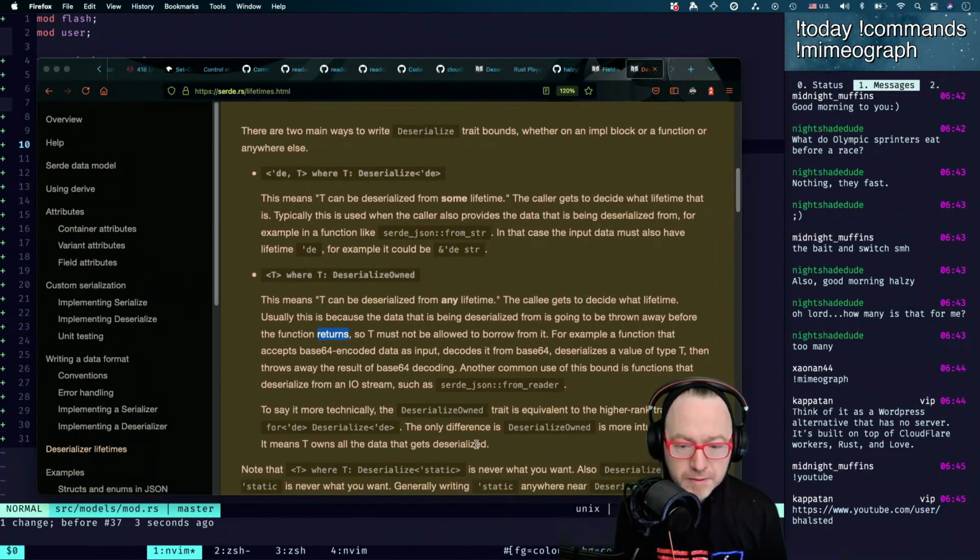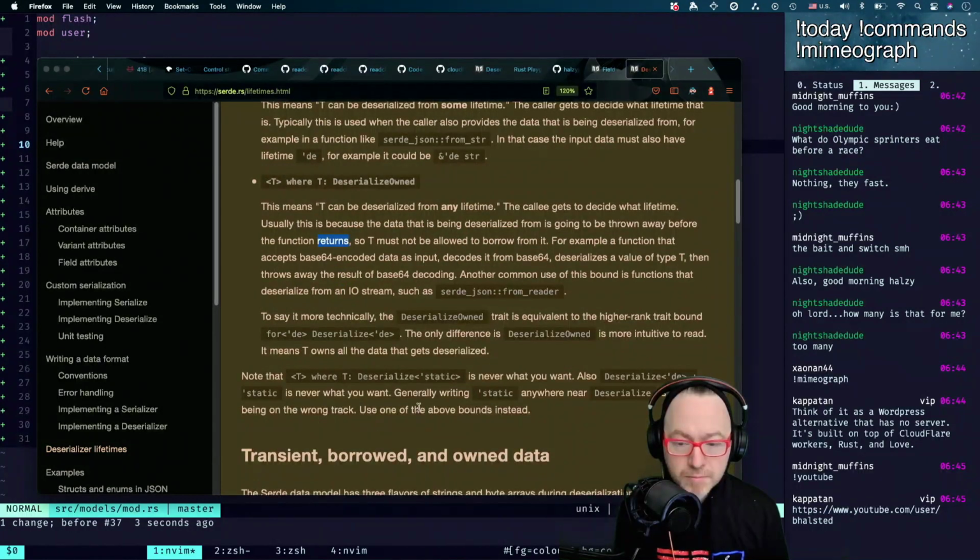Let's see. The DeserializeOwned trait is equivalent to the higher rank trait bound for 'de, Deserialize 'de. The only difference is DeserializeOwned is more intuitive to read. It means T owns all the data that gets deserialized, for all lifetimes.